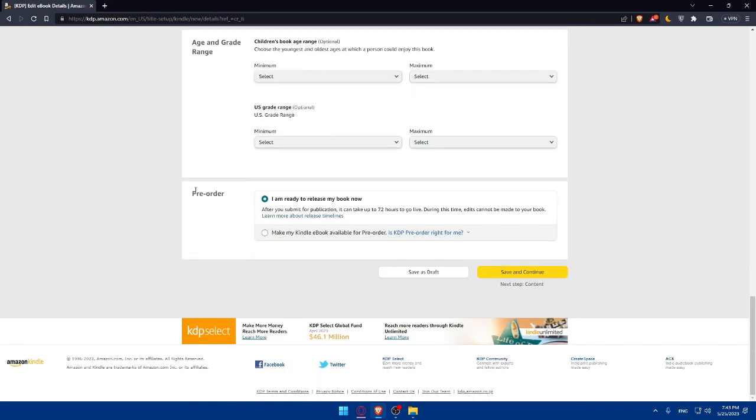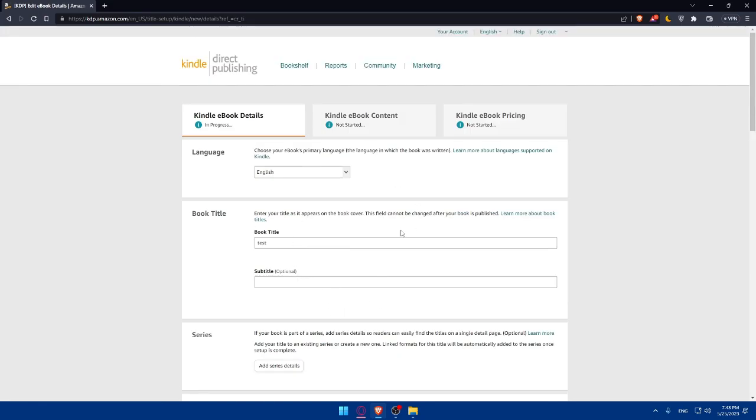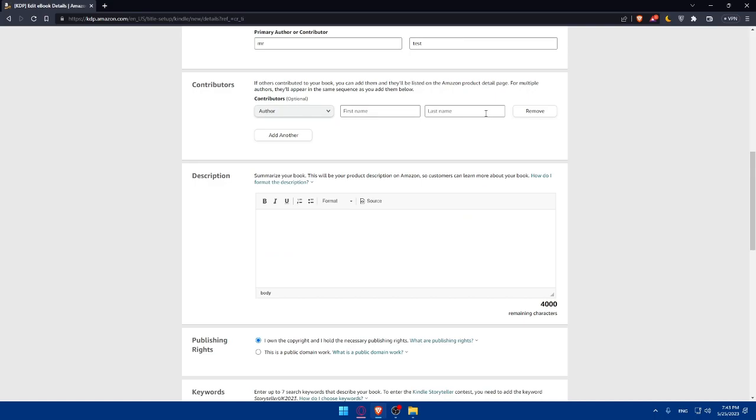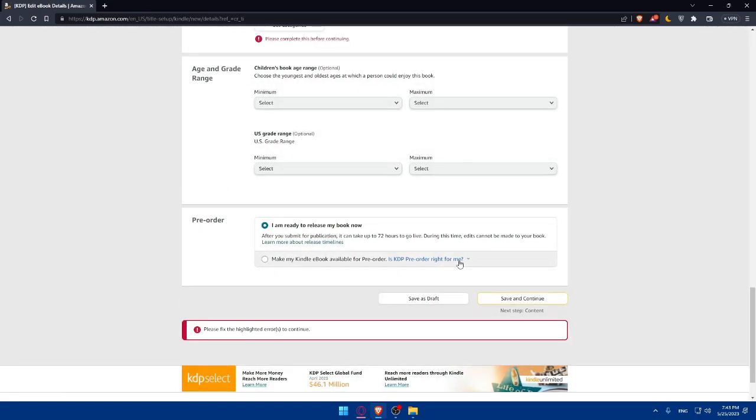And of course, here you can change category, age and grade range, and pre-order. Once you finish with all of this, make sure, of course, to choose if you are ready to publish your book now or not now. So make sure to double check everything here. Then you'll pass to the next step, which is the Kindle ebook contents. You'll have to upload your book, then simply the last step. So here, let's just click on save and continue as an example.